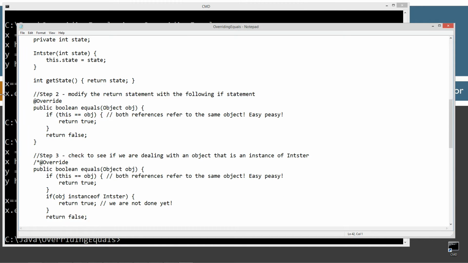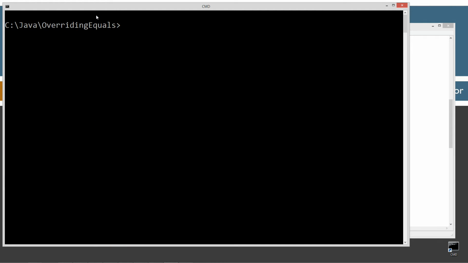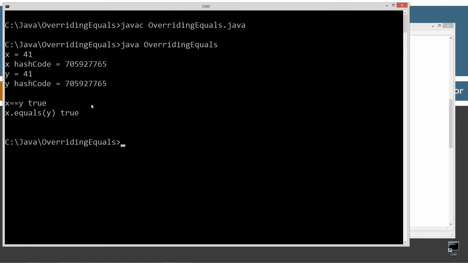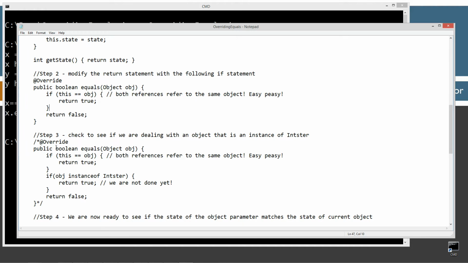Okay, so let's uncomment step 2 with overriding the equals method, and let's get rid of the step 1 override there. All right, so let's come up here and save this. Let's clear our screen, recompile, rerun, and we get true. You can see state is 41, hash code's this, state is 41, hash code's that. X and y, does x double equal operator y equal true? Yeah, they're pointing to the same object. So everything is good about the contracts. Just trust me on that for right now. Both the hashCode contract and the other. Well, that's all we have to do in order to satisfy that condition there.